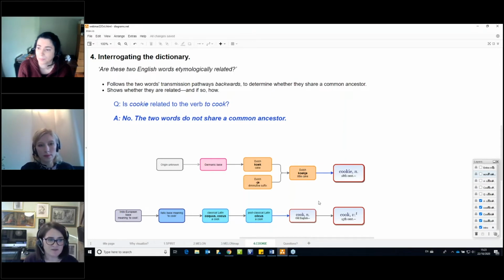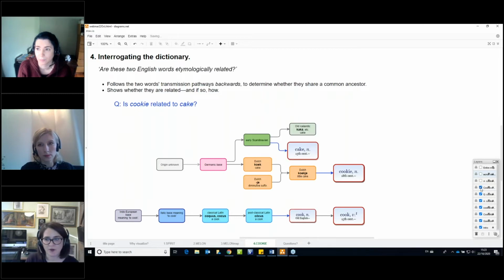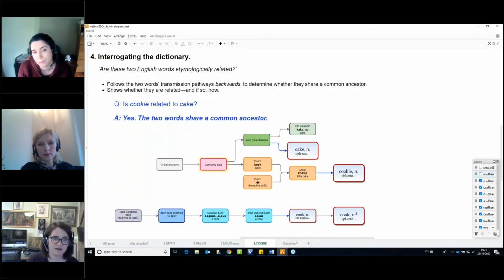On the other hand, having seen this little diagram, you might want to ask, is cookie related to cake? So in this case, mapping the two words together shows that their transmission pathways do in fact converge to a shared ancestor. So they both go back to the same Germanic base in pink here. So in this case, our answer is yes, cookie is etymologically related to cake.